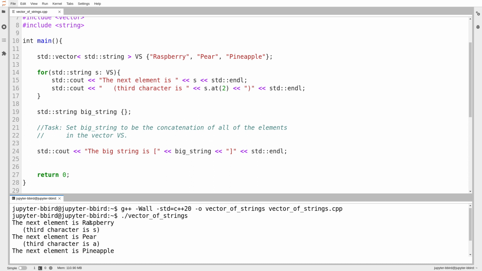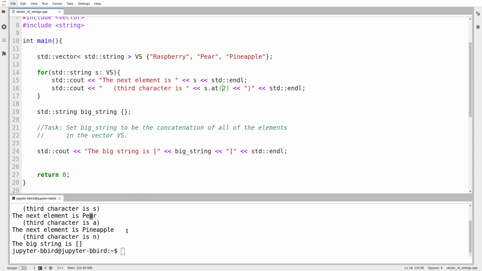So, 1, 2, 3. Index 2 would be letter S. The third character in the word pear is the letter A. So again, the third character is the one that occurs at index 2. And then the third character in the word pineapple is letter N. So hopefully I've been able to prove that this indeed is a vector of strings. If I go and grab an element of this vector, I am indeed getting a string.